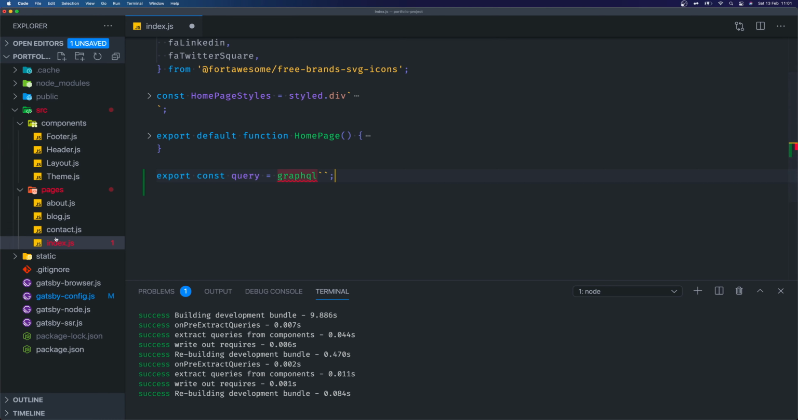So that would be components such as our homepage on index, our contact, blog, and about page. It cannot, however, run on individual components. So these page queries cannot be run on components such as our footer and our header. But I'll explain how we can use component level queries in a future video.